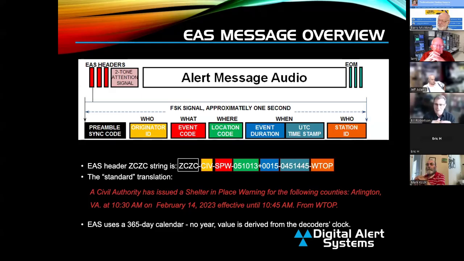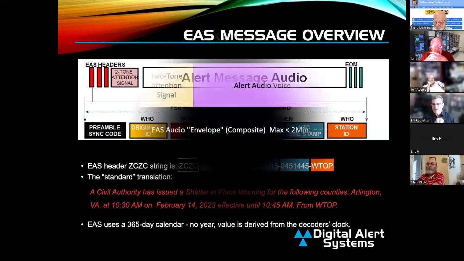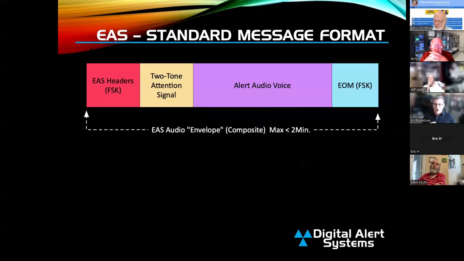This is a classic, very simple outline of what the EAS message looks like. You've got the wonk, wonk, wonk, which are the headers. And inside each of those headers is this ZC string, which essentially gives the details about what the alert is about. The reason I bring this up is that I want to put this in context of what this whole thing looks like, not just the headers and what's in there, but what we call an envelope.